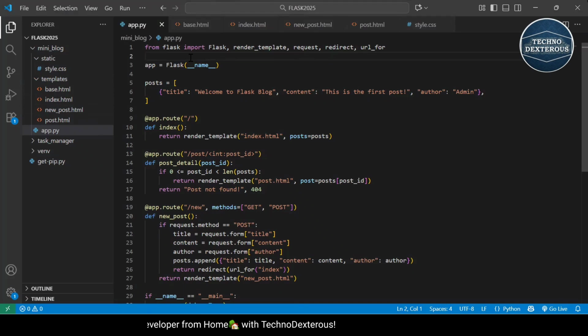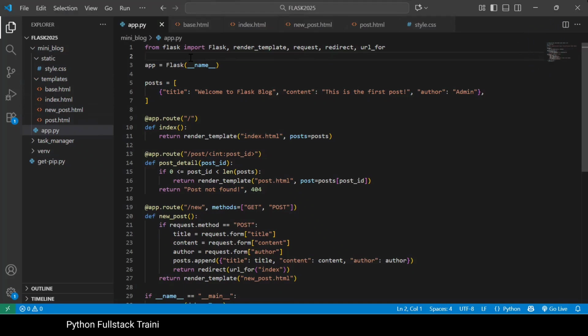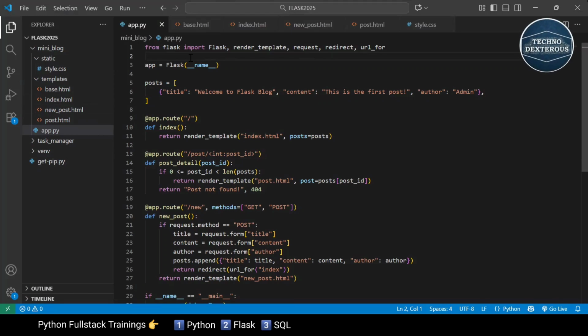Okay, so in the app.py we have simply imported from flask: Flask, render_template, request, redirect, url_for. And we have defined the app variable equals Flask(__name__). Then we have simply defined a posts variable equal to a list of one dictionary, with key-value pairs: title, welcome to Flask blog; content, this is the first post; and author, admin.